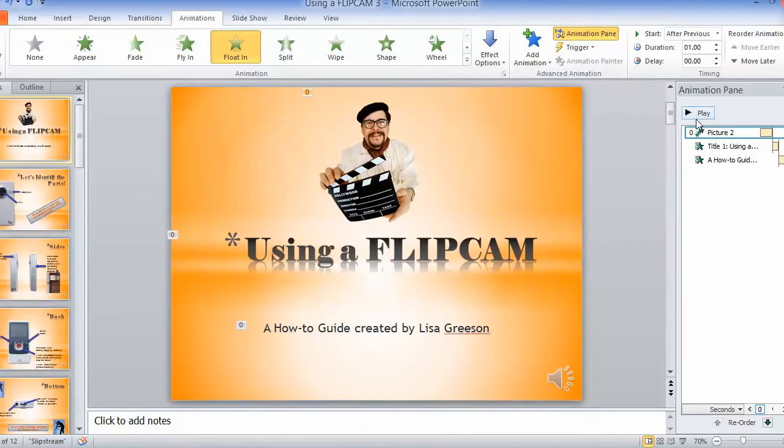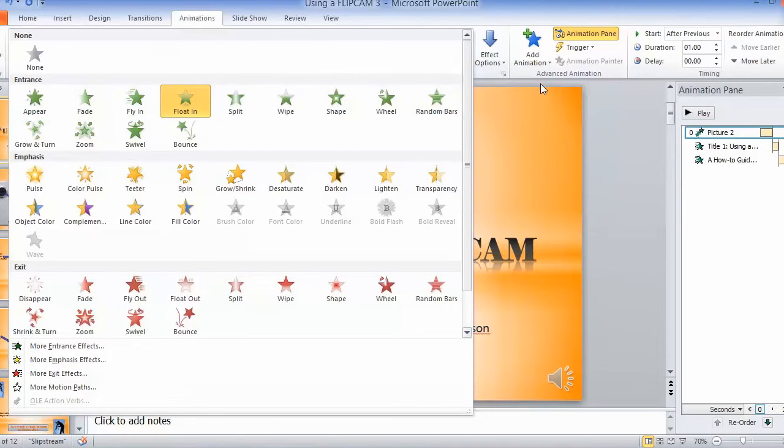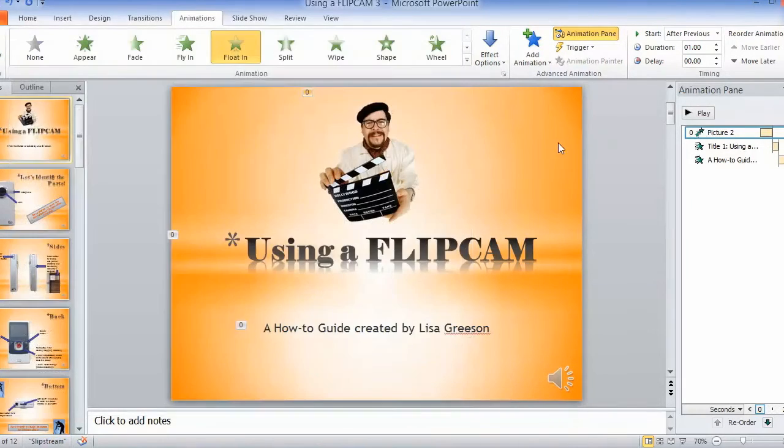Sometimes folks like to add additional animations. In that case, you've got to be careful, because if I want to add an additional animation to these and I go to the animation gallery and select one here, it's going to actually change it. So to do additional animation, you have to be sure to go to the Add Animation button.